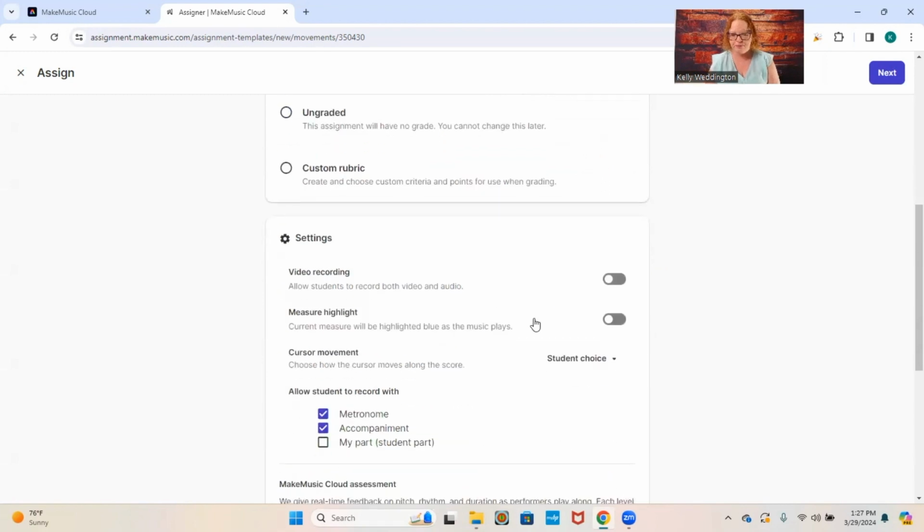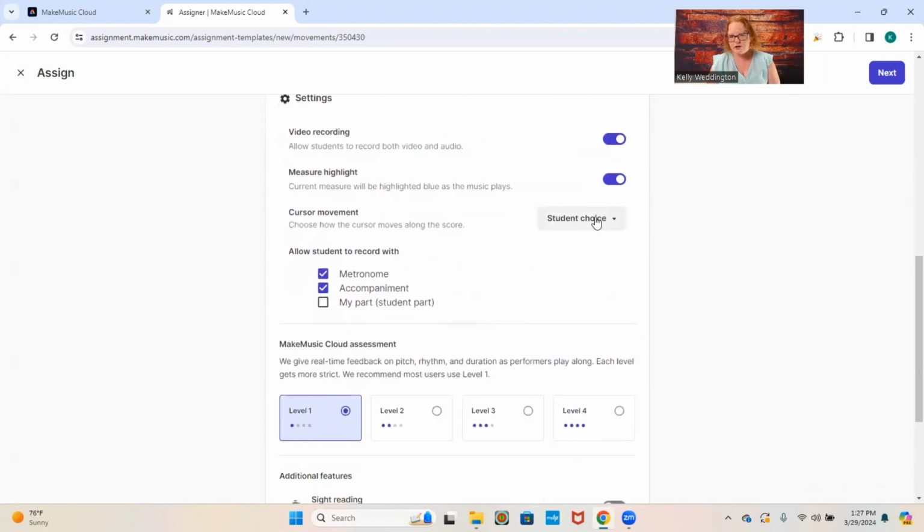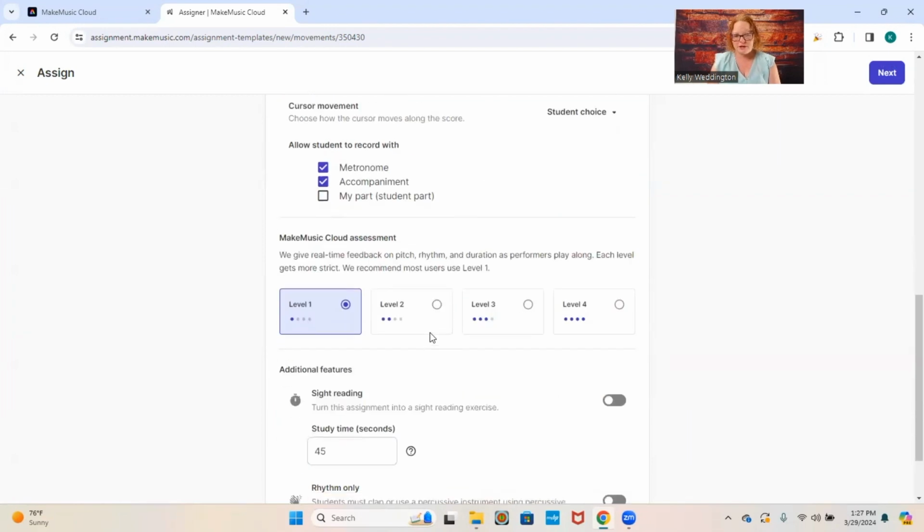This is ungraded. You can turn on the video, measure highlight. You can select the cursor. How do you want the cursor to be? Or the student can choose. And when they record, you can tell them how they're allowed. If you tell them no, your part can't have that feature on, kids will be sneaky and try to put that on. It won't let them record. It tells them they need to default back to the teacher setting. So that's a really cool setting.